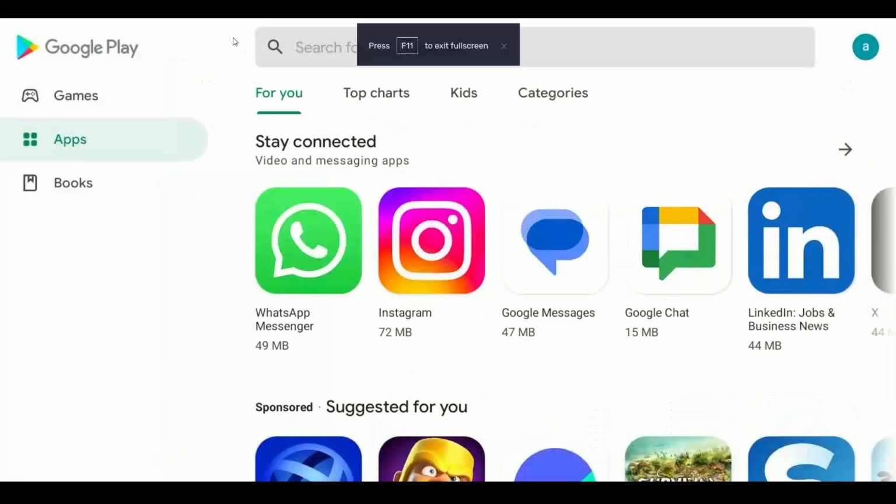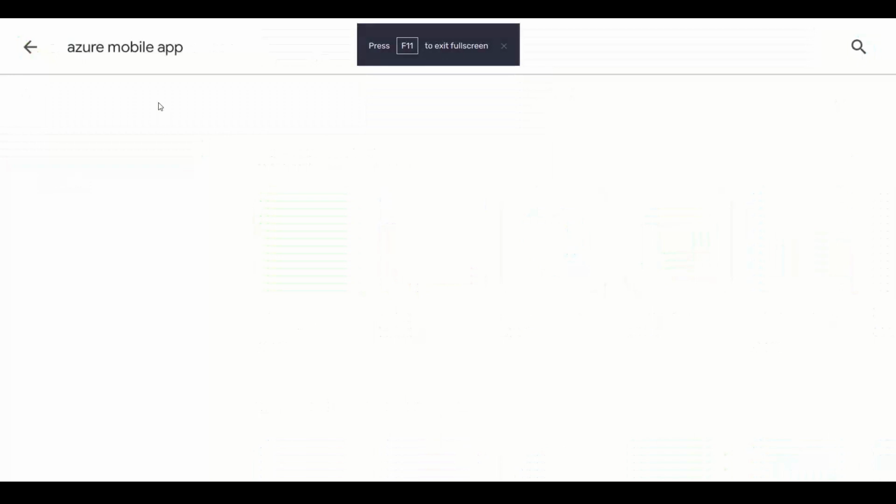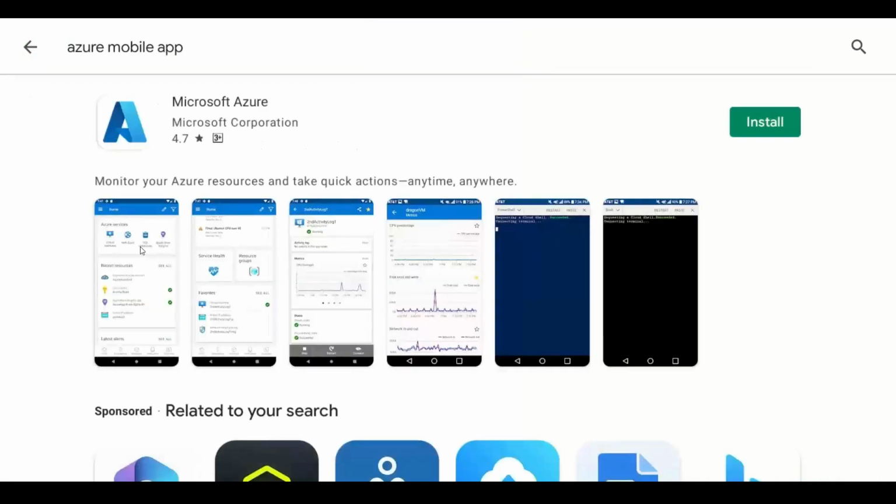So you can just log into your mobile, go to your Google Play, and then just search for Azure mobile app. And then once after you search it, you can see that this particular application is primarily used for monitoring your Azure resources, and you can also take quick actions anytime, anywhere. So I'm just going to install it. It will take a couple of minutes.